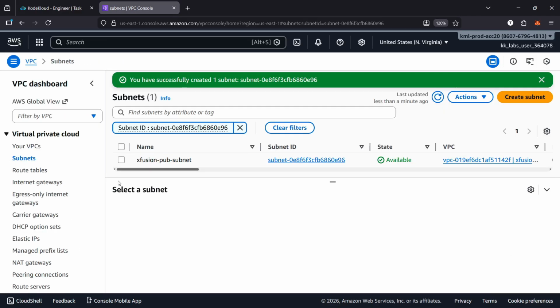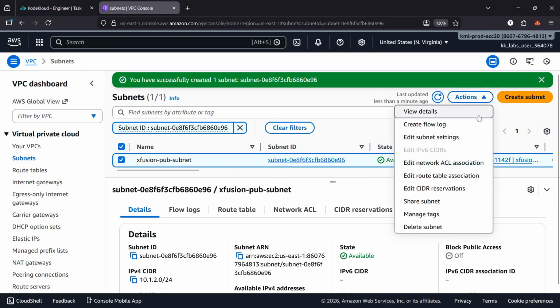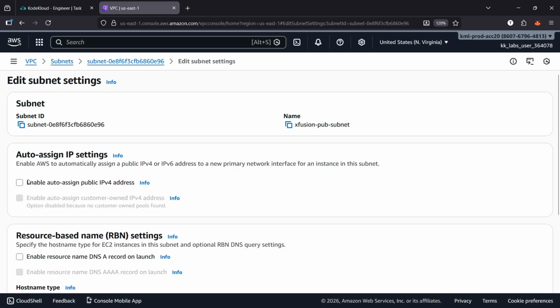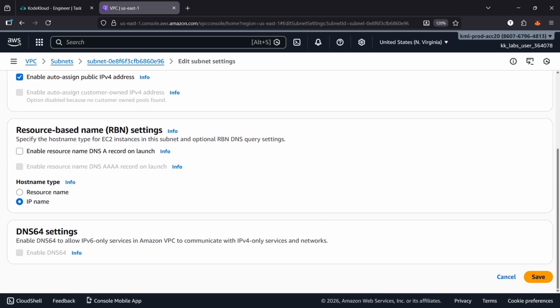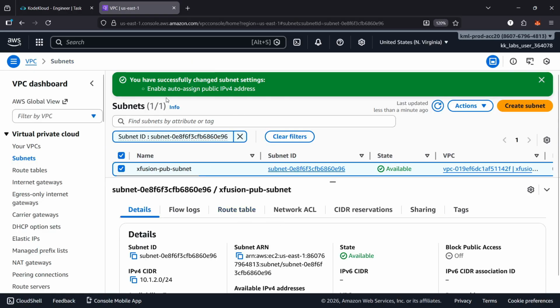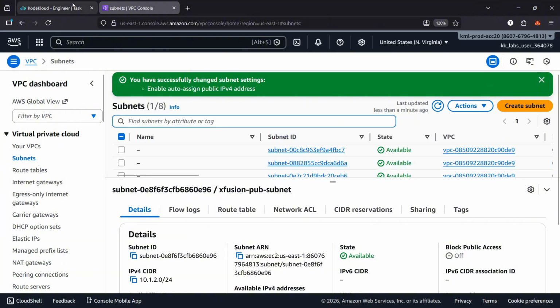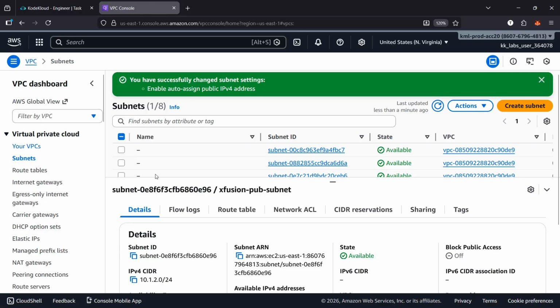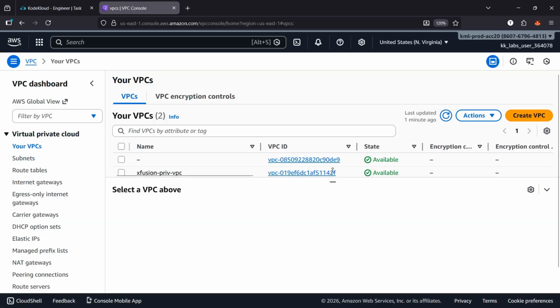Actually this is also a private subnet, but we have to change the subnet settings to auto assign IP. So when enabling the auto assign IP, it becomes a truly public subnet. So now the auto assign IP is enabled. After that, check the resource map of the VPC to see whether it is accessible through the internet or not.